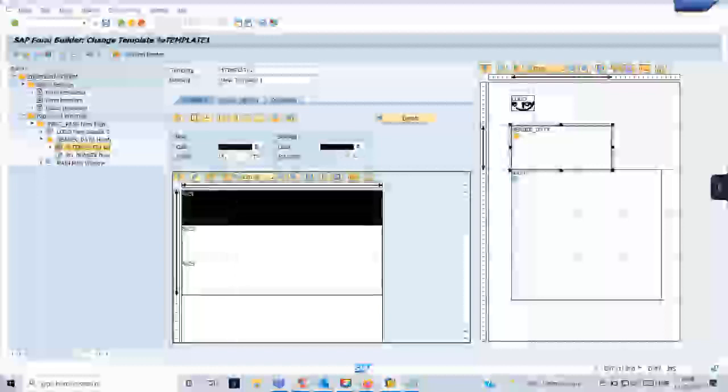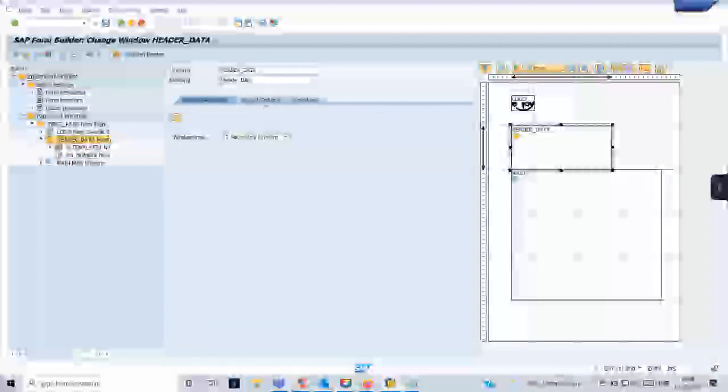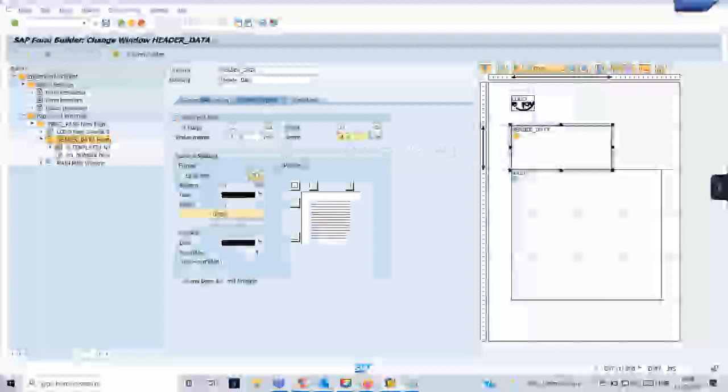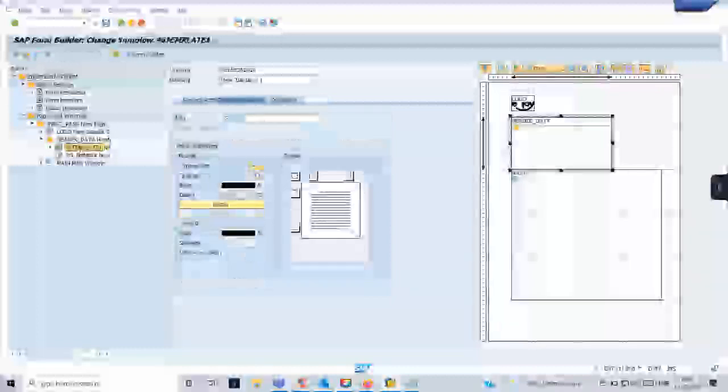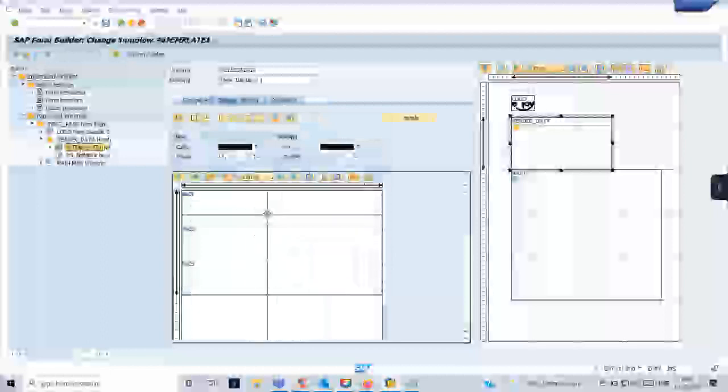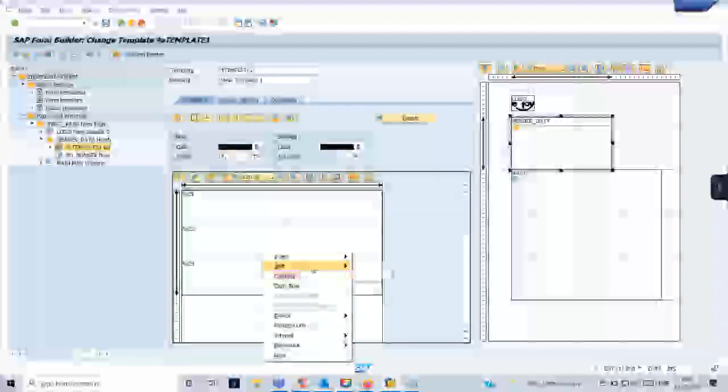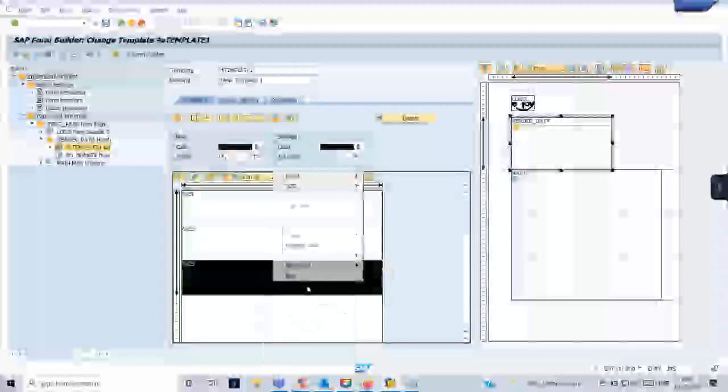So maybe this one I'll give as 6 centimeters. So I'll adjust my header output, I'll make it 6 centimeters. So that will go a little overlapped, so I'll just adjust my position. So you can do vice versa. Either you can adjust my window based on my template or template based on my window. Now I have three rows here. I'll just split into columns. Cell, then split cell, split cell.